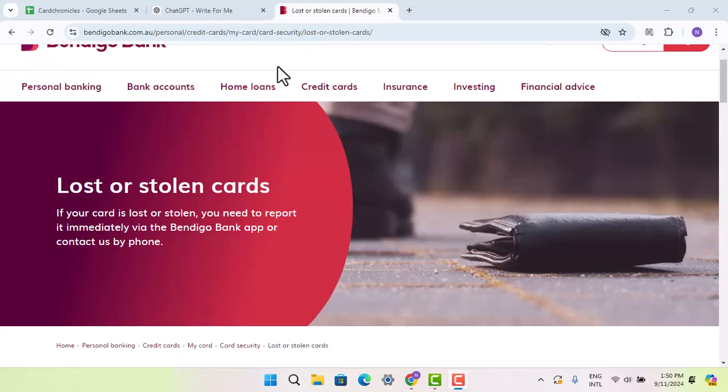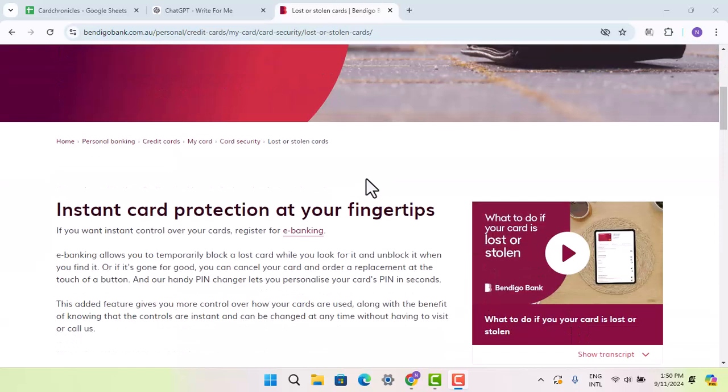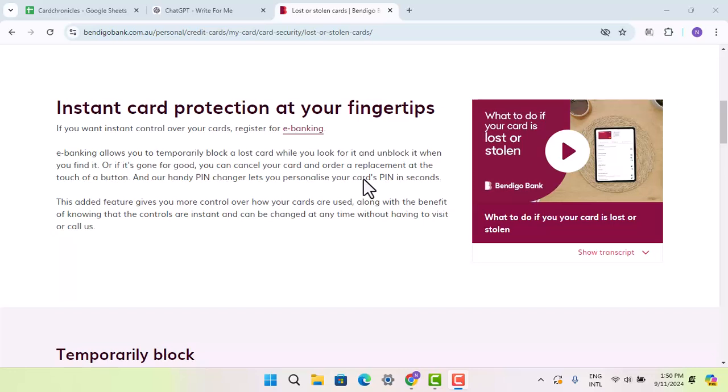Hi everyone, in this video I'm going to let you know what you should be doing if your Bendigo Bank credit card is lost or stolen. In that situation, you can just follow the steps. You get instant card protection at your fingertips.